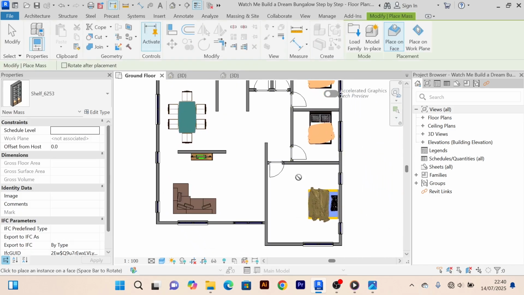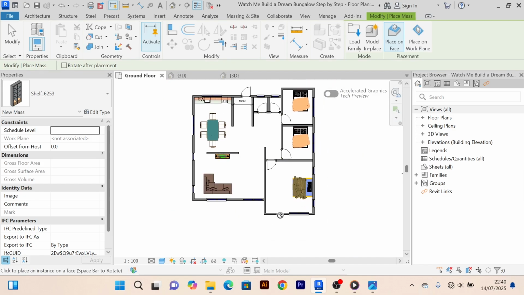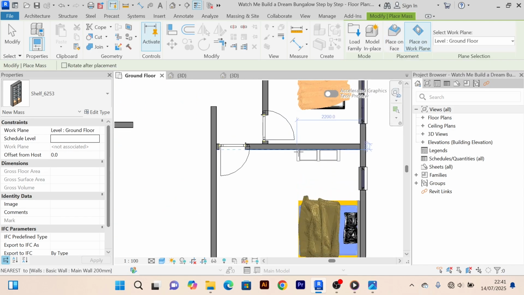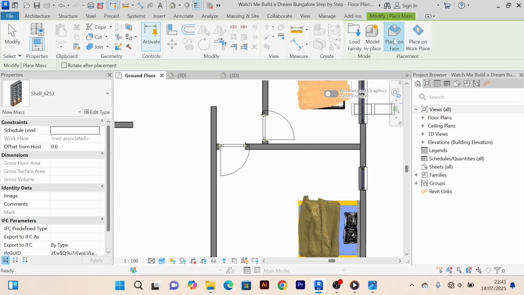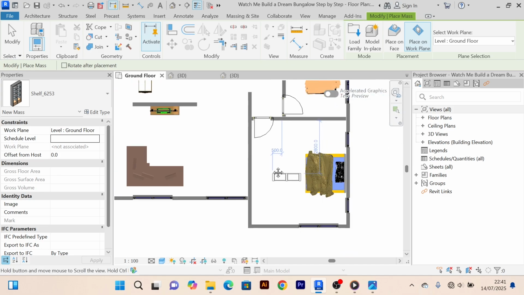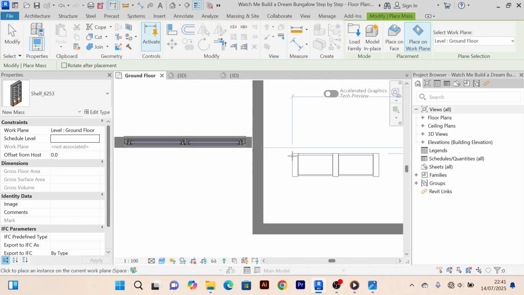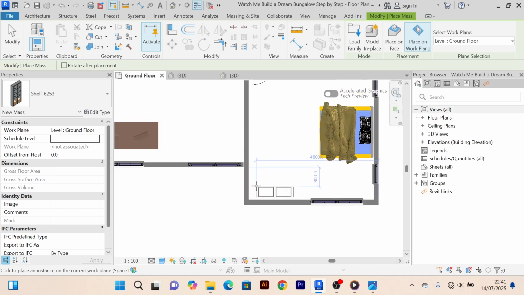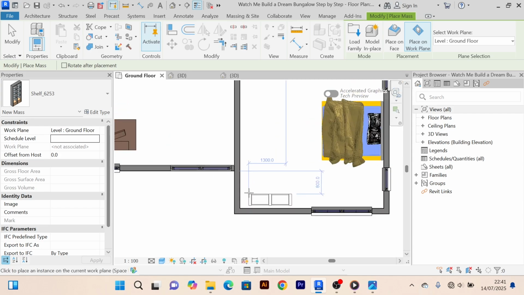So this one here has also refused place on face. Place on plane. Now it has accepted plane. When I selected face, it was refusing. When I changed to place on plane, it has accepted. So now we can place this on a plane. Plane is basically these wall faces.